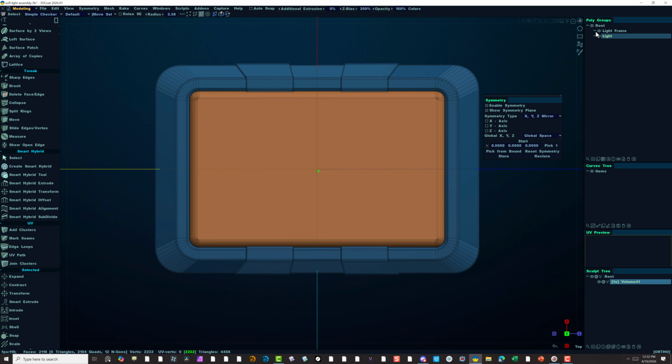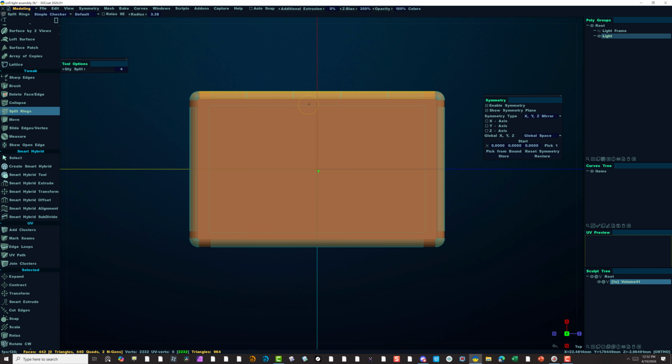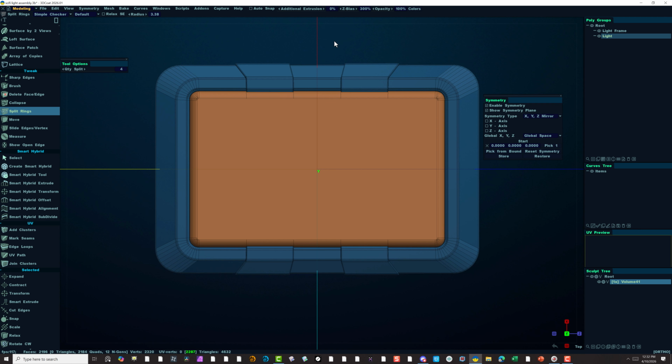I'm going to hide everything but that again. All right, so back in here, we're going to do split rings. We're going to go up to the top here and just click. There we go. Now that worked. And this one as well, click. And that worked as well. So now we got all those sections broken up. We're going to now take these sections and bring them inward to create the same effect.